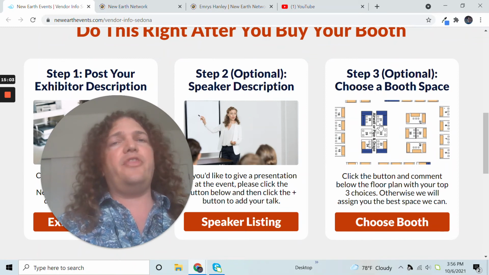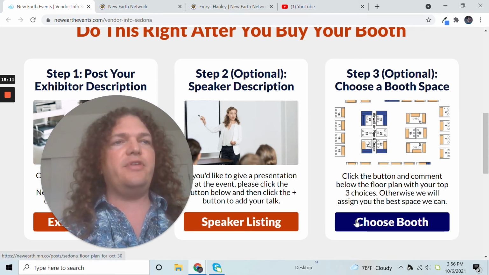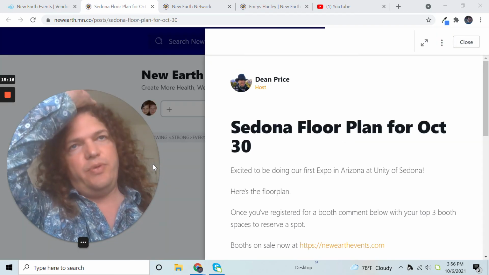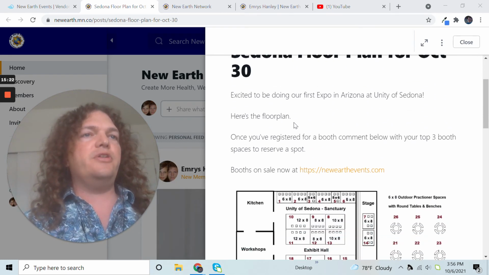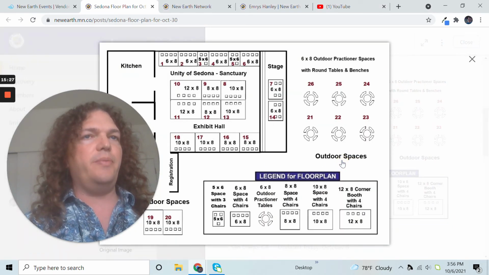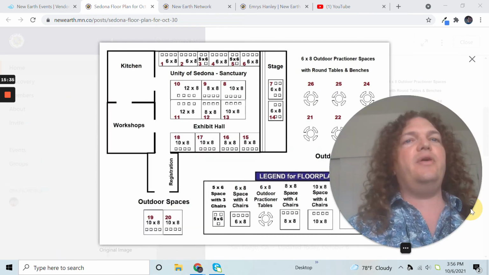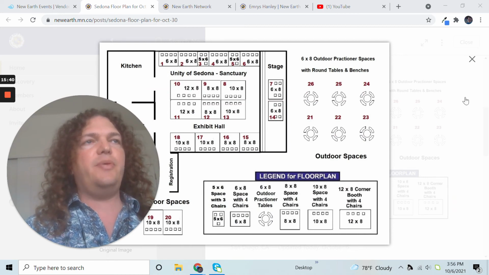All right, now the third optional step is if you want to choose a booth ahead of time, just click choose booth here, and that'll take you to the floor plan. You don't have to do this. Your booth is reserved, and we'll assign you one if you don't. But you can come over here and see the floor plan, and if you click it, it'll get a little bigger. Then you can look through and choose your top choices of booth. And again, if you have any questions, you can just call Dean, and he'll help you with this part.